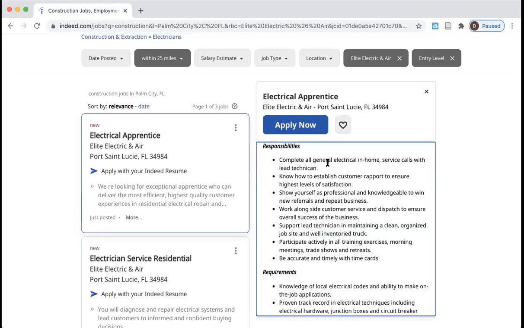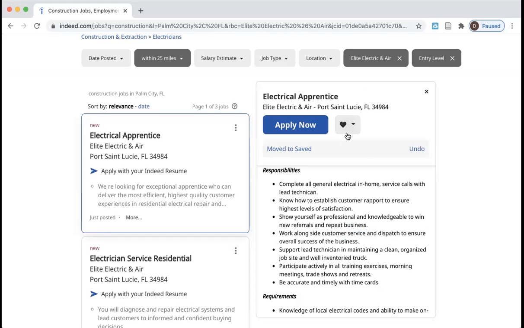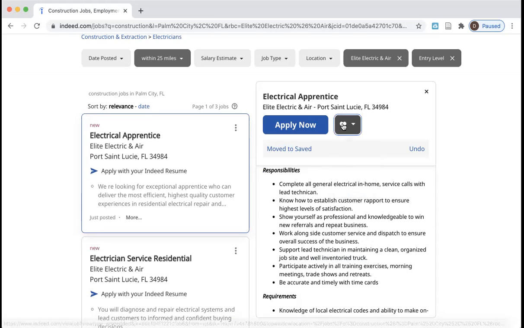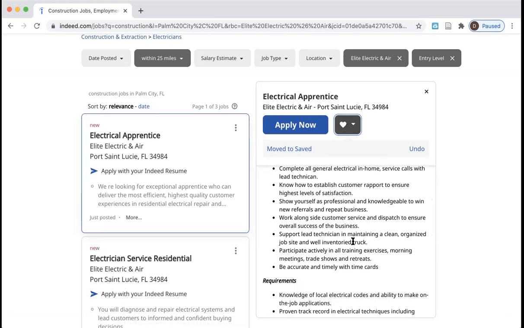If you're interested in a specific industry within construction, or whatever job field you want, look at jobs that interest you. You can save them by clicking on this heart here, okay? When you click on the heart, it has a drop down menu like applied, interviewing, offered, or hired. The heart saves it for you, and if you apply, you can click one of those things. But the heart moves it to saved. So save jobs that are interesting to you, even if you don't necessarily apply for them.